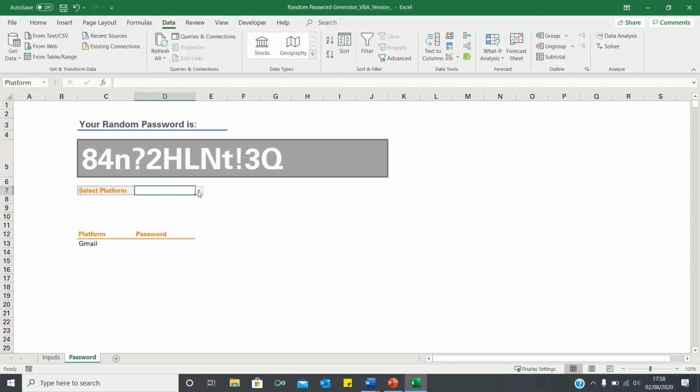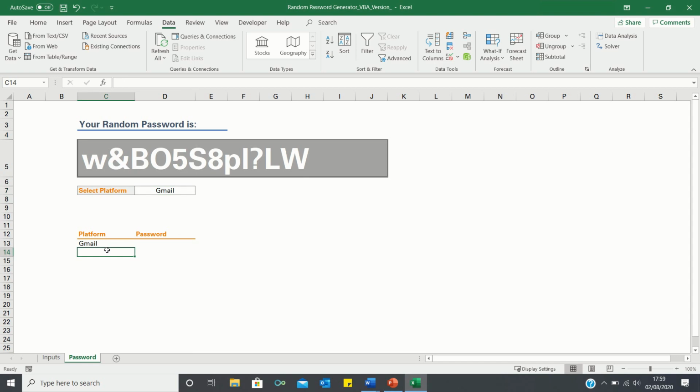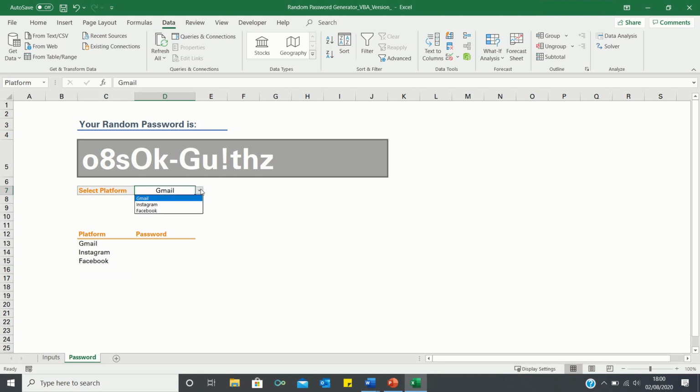Our list currently only shows Gmail, as this is the only entry in the platform column. Let's now add additional platforms, such as Instagram and Facebook, to test whether our list adjusts. As you can see, we can now either select Gmail, Instagram or Facebook.